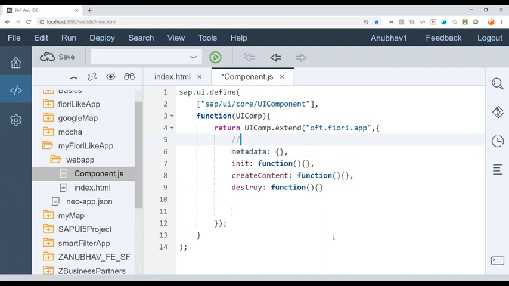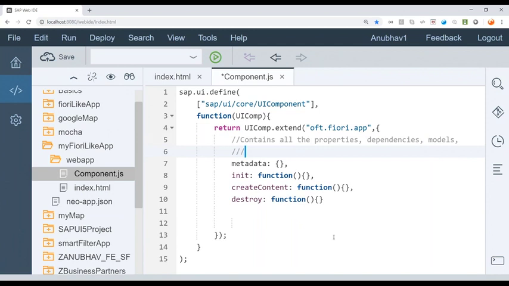So metadata contains all the properties, dependencies, models, views, theme, devices, version, libs, etc. Everything will be part of metadata.